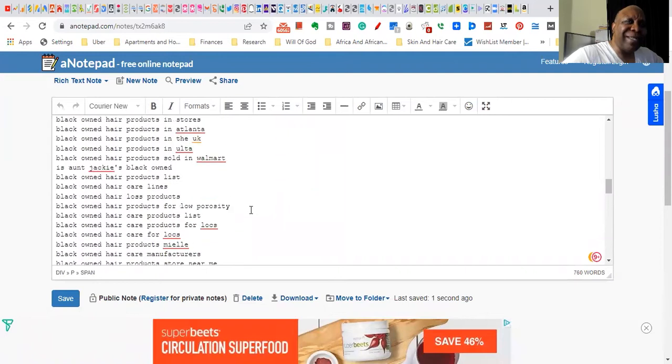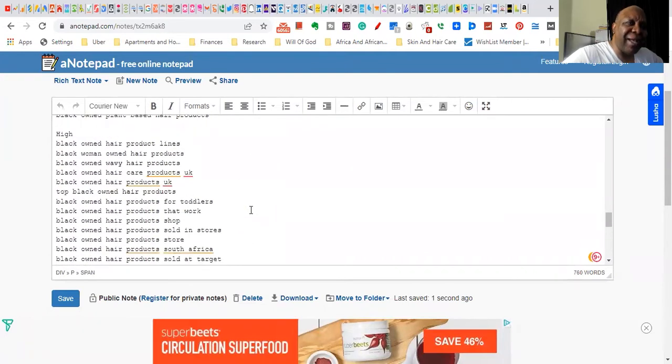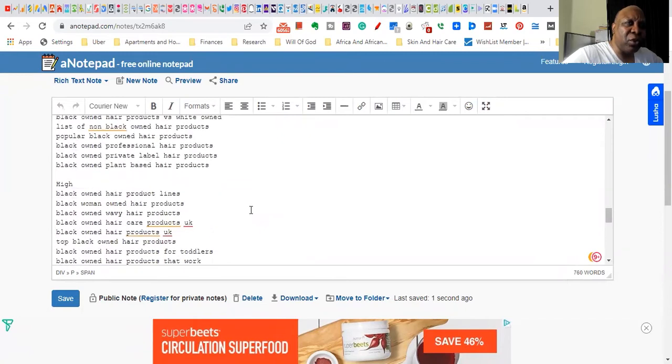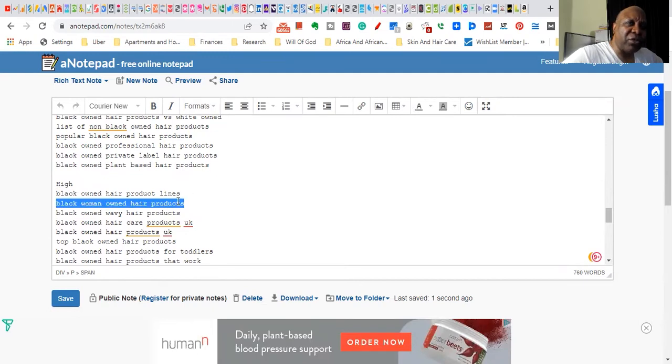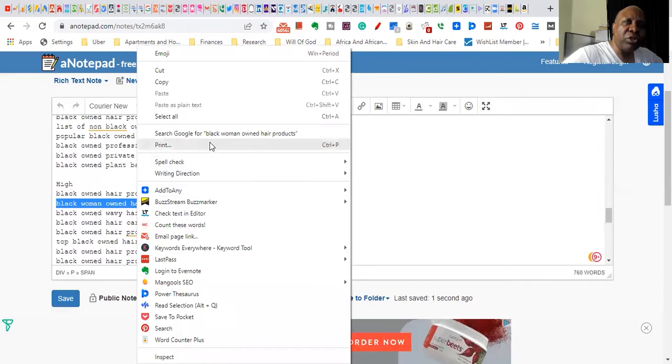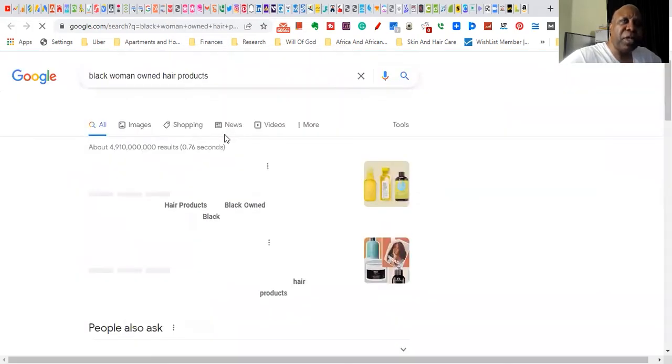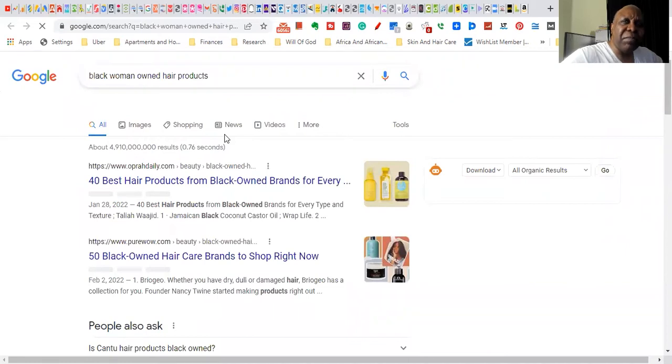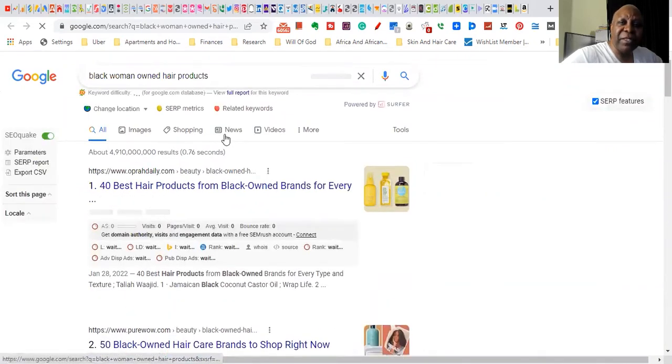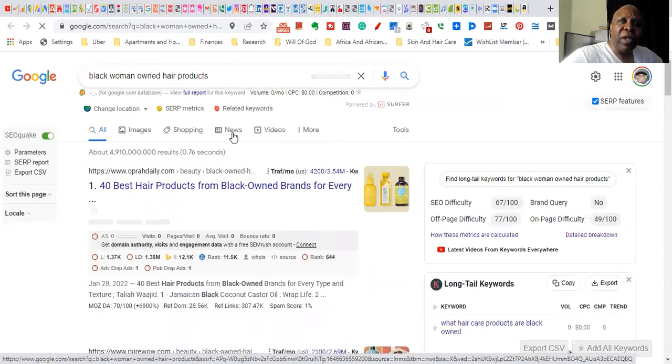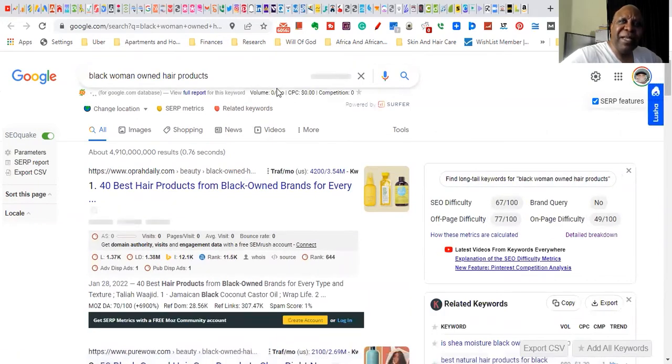First, I'm going to show you exactly what constitutes high competition keywords. So we're going to take one of these keyword phrases. Let's try this one: Black woman owned hair products. We're going to search Google for Black women owned hair products. I'm going to show you why this is a competitive keyword phrase that's too high to start with. As you can see here, it has very low search volume, 0.